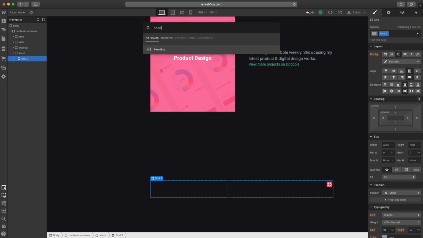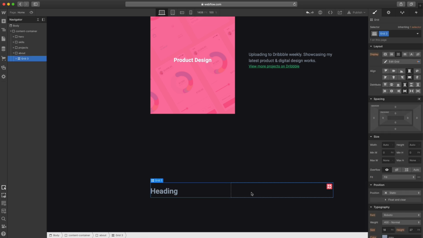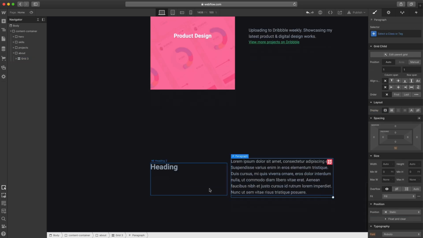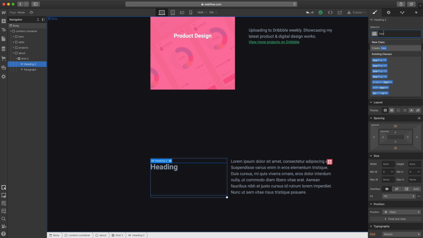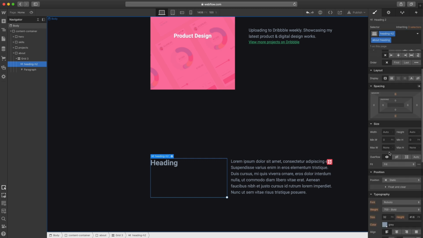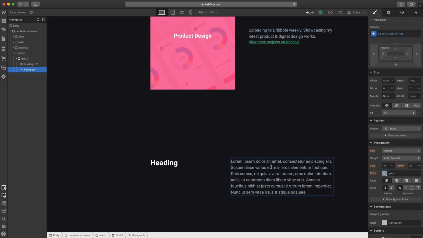Command K, we need a heading. This will be a H2. And then we need a paragraph, so we'll add that one as well. We'll select our heading and then add our heading H2 class to it. And then for this section, I want the heading to be white, so I'm going to add a combo class. We'll just call that about heading, and we'll simply change the text color to white to override the default gray. Change the paragraph text to the text we're using in our design.